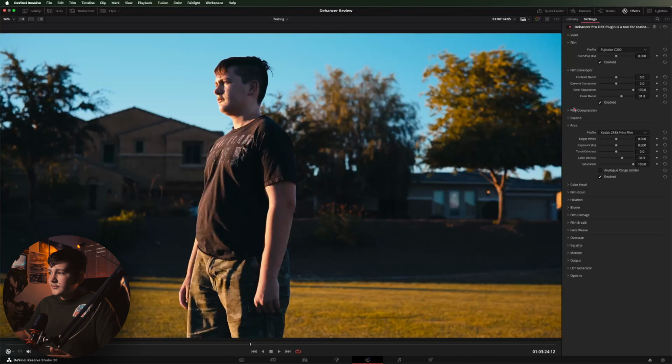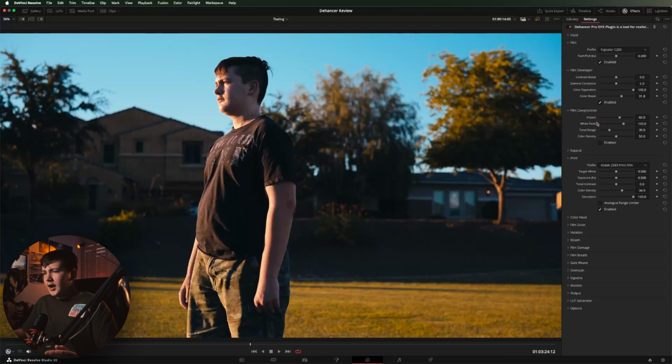but now we can come down here to film compression. Now what film compression is, it basically just knocks down your highlights. It makes your highlights softer, so it's just a more flat image, but it's more well-rounded and looks like film. So if we enable this here, you can see in the sky, it just changes that to help bring down the exposure and soften those areas up, which sometimes I actually don't like, but if you're going for that film look, you're going to want to do this.